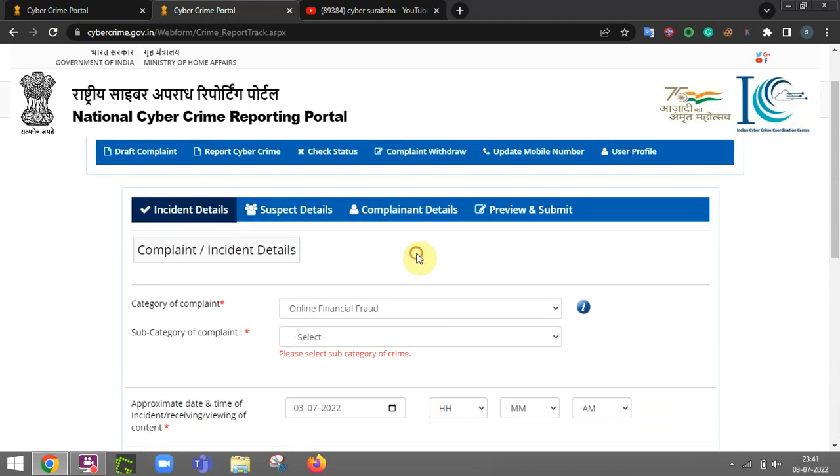Okay, no problem. One thing you have to do: I'll just pray that you never fall victim to any cybercrime, and never become a part of any cybercrime. But still, if you have fallen prey to such things, please look into these four tabs. There is preview and submit, where you check again whatever you have entered and then submit it. Complaint register means they are going to ask for details about you.